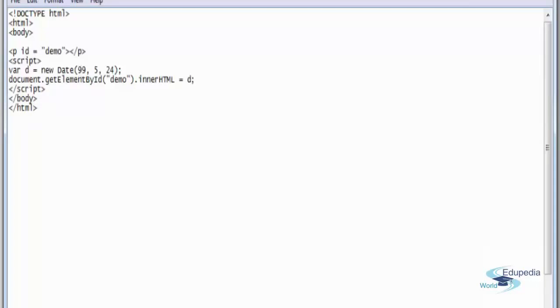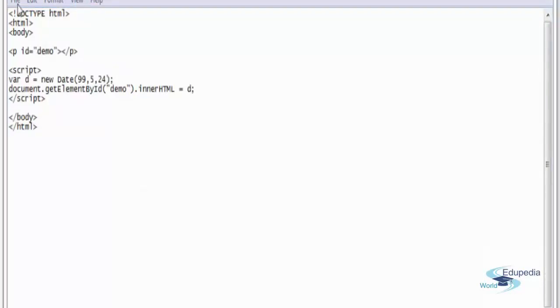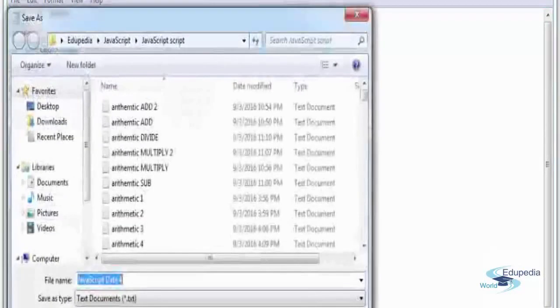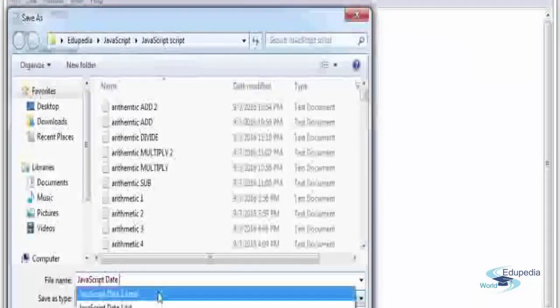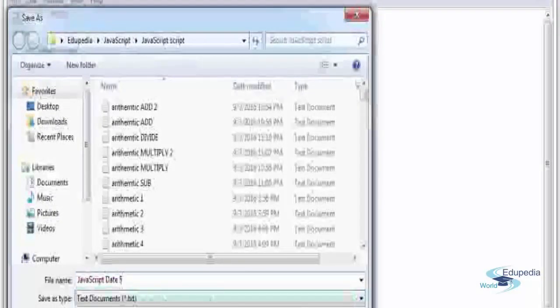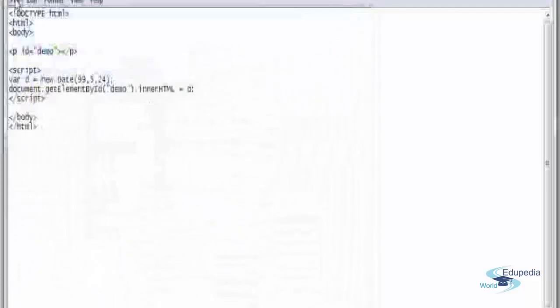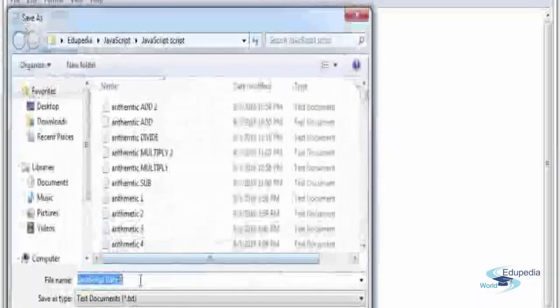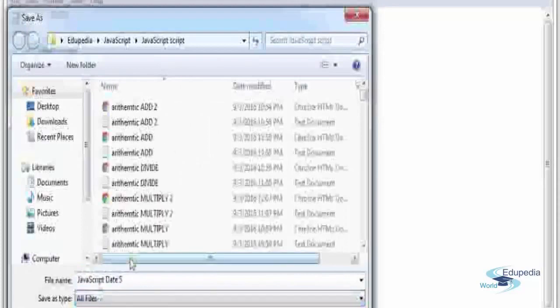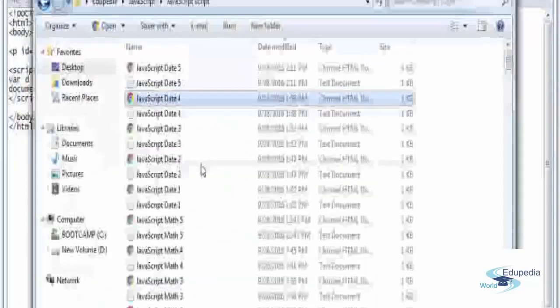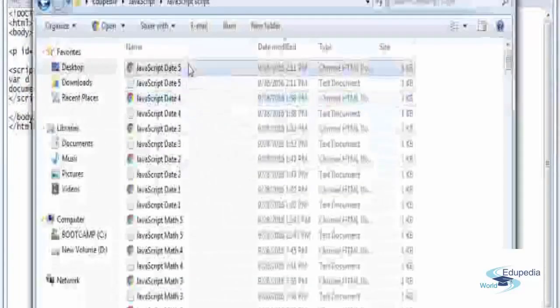Awesome. Let's save this file. I'm going to save this as date 4/5 and also save it as HTML. Let's find this file. So this is how it's displayed.